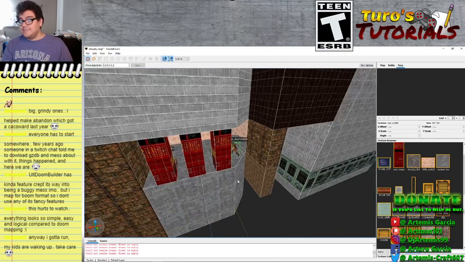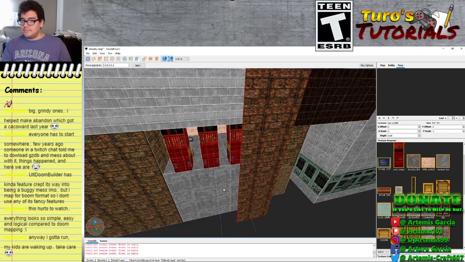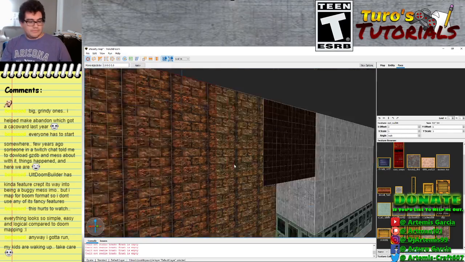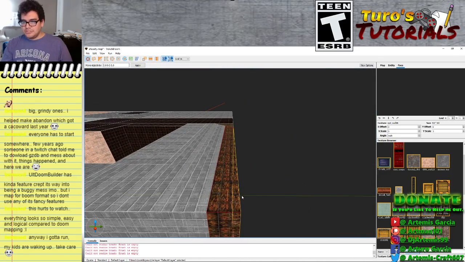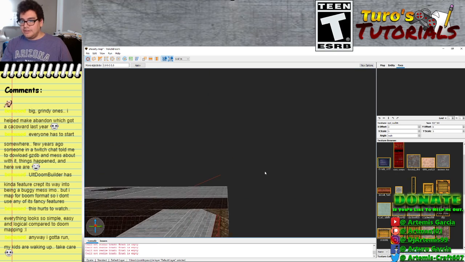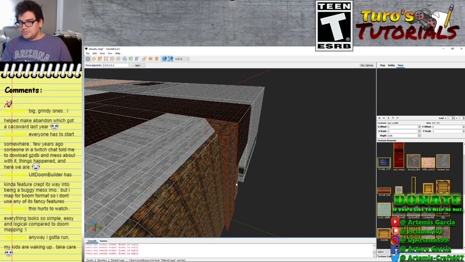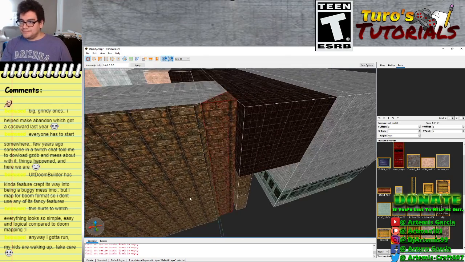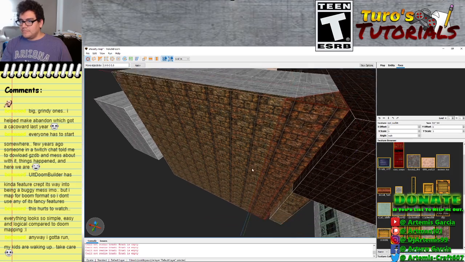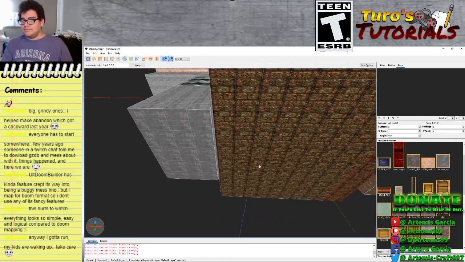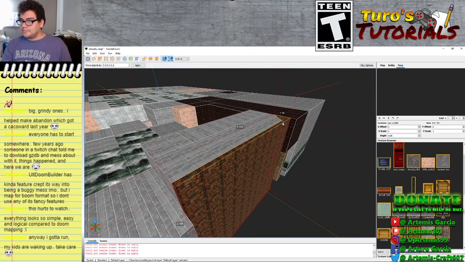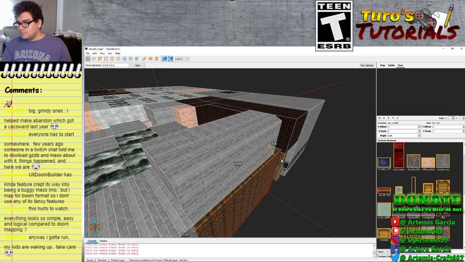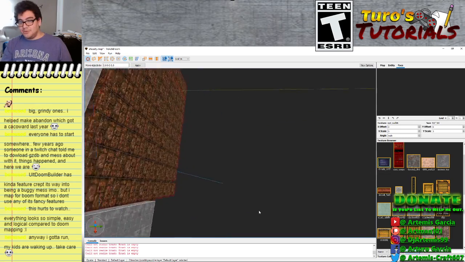Oh, okay, I see why I did that. Control Z. Yeah, that makes sense. If anything, I'll just push this downward. Push this face downward. That looks good. That's decent. I don't need it that tall, that's for sure. I mean, it's only a wall. Why is it so tall?